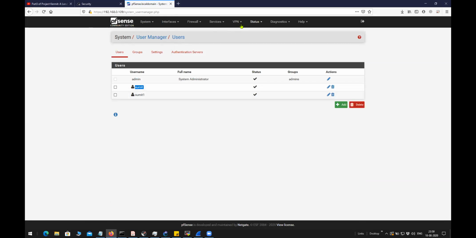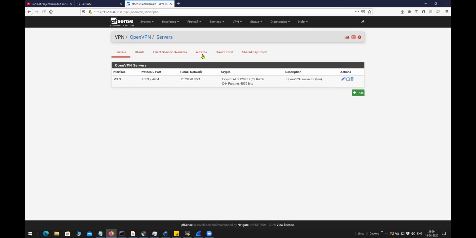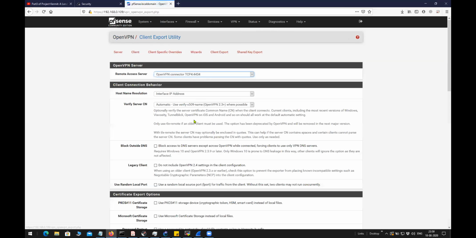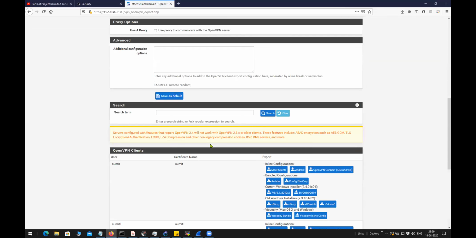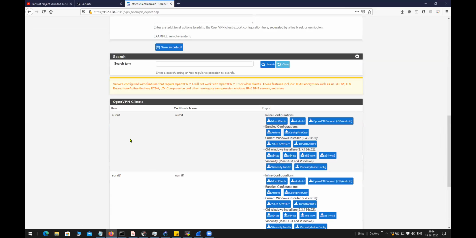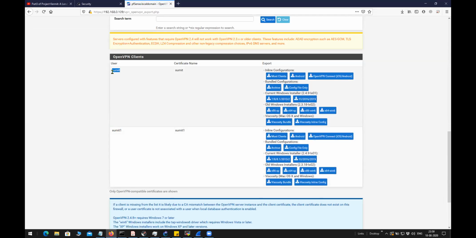So under the VPN configuration, sometimes you might not see users under the client export. So now you can see here, earlier I was only able to see a single user, SUMIT. Now since I have one more user configured and mapped to the certificate authority, and I have already generated this certificate as well, I can see two users.